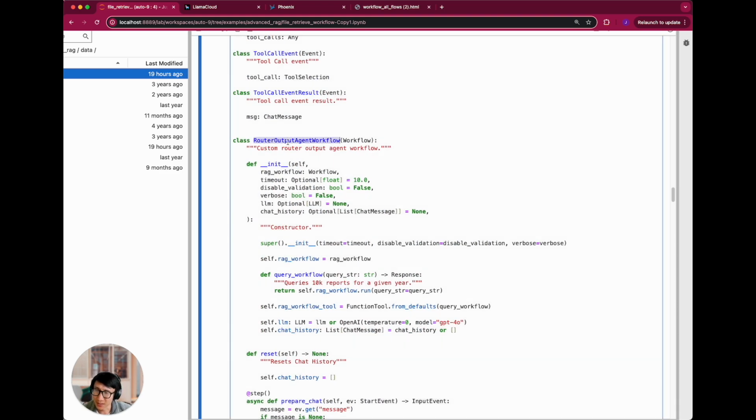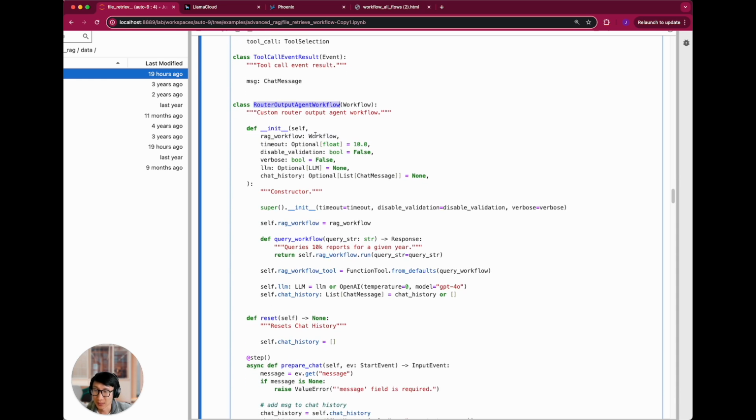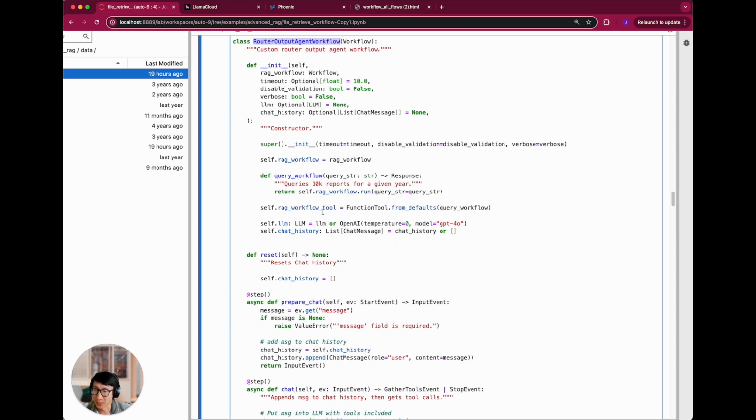So you can see how we define the workflow right here. We plug in the RAG workflow. Basically this is the underlying workflow that acts as a tool for this outer agent workflow. And then we plug in this RAG workflow as a tool. So we wrap it with what we call a function tool, and this basically is an abstraction that allows it to be fed into an agent.